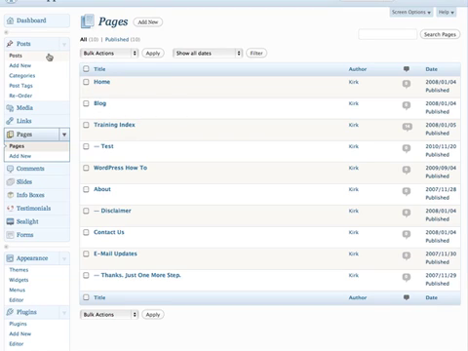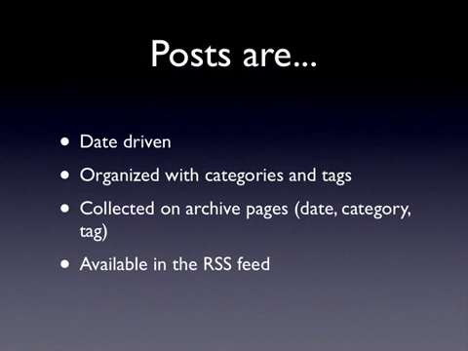There are some key differences between the two formats. Posts are primarily date-driven. By default, when posts are displayed on a page, they will be displayed in descending date order. They're organized with categories and tags. That is, when you create a post, you can put it into one or more categories and give it one or more tags. Those category and tag assignments will be collected on an archive page.